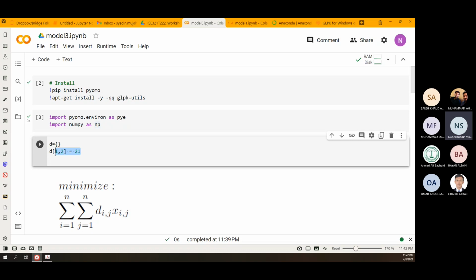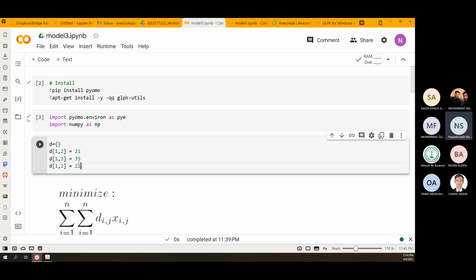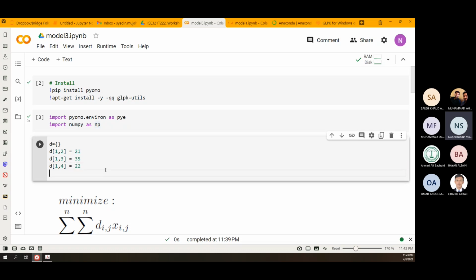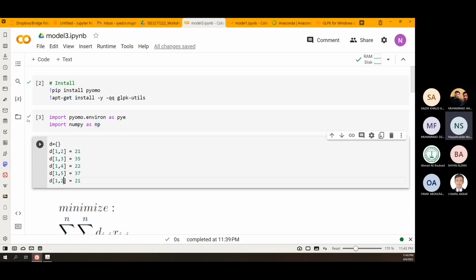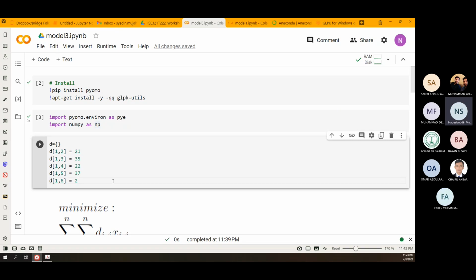Okay, and again, this is not the best way because I am doing it so manually. The best way is to read it from Excel or some other CSV or some other data file. Okay, 15 is 37 and 16 is 28.